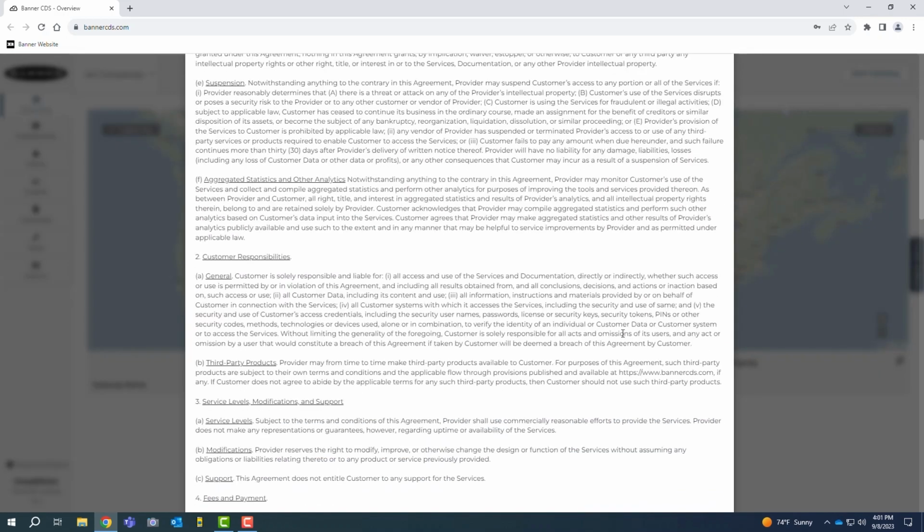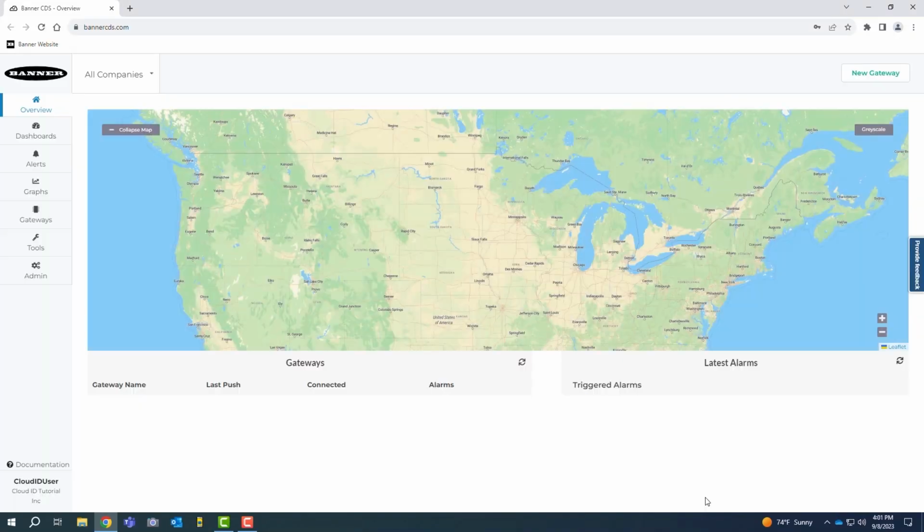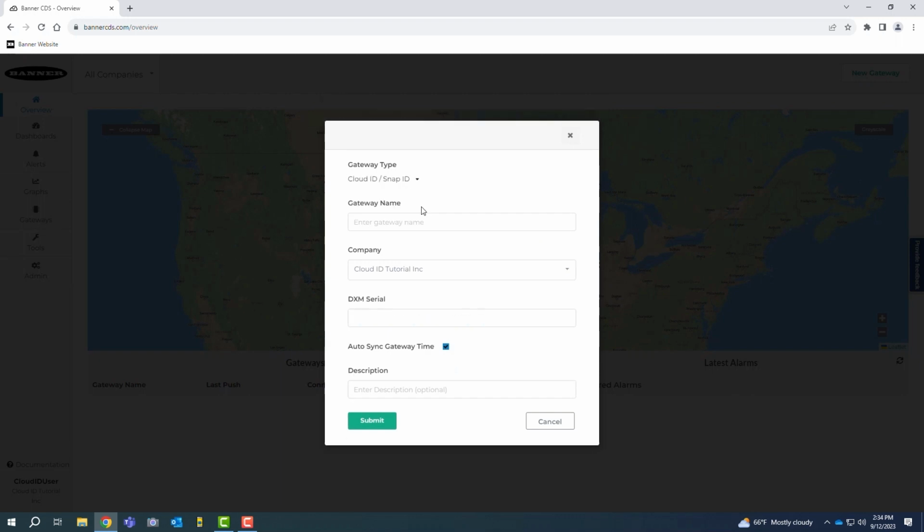Read and accept our terms and conditions to continue to the overview page of the platform. In the top right corner, you will click the New Gateway button, which opens up a prompt that requests the entry of a gateway type, a gateway name, and a serial number. Click the drop-down under the gateway type to select Cloud ID. Then type a gateway name into the appropriate field.